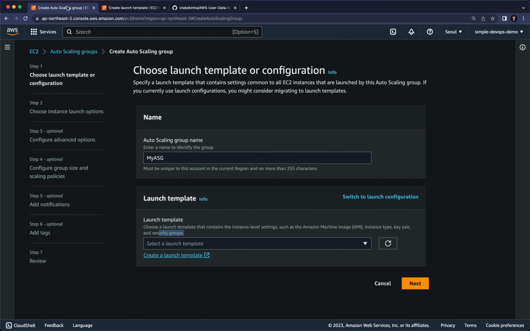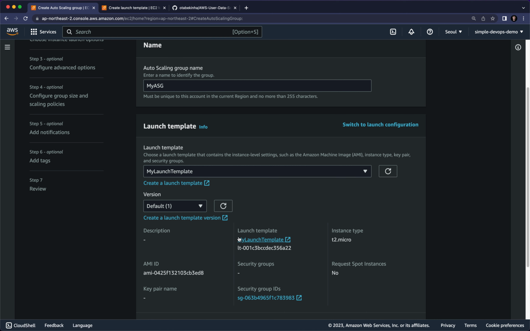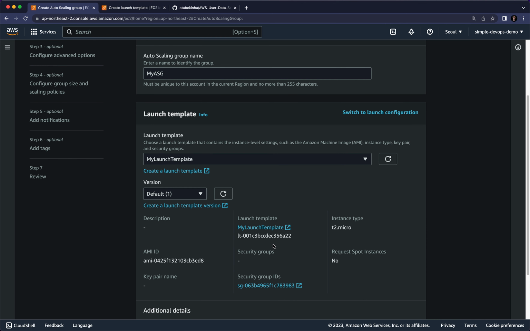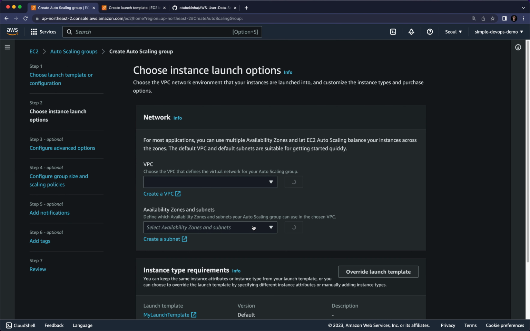So let's go back now. If we click on this refresh button and select the launch template, you can see there is my launch template that we have just created together. You can also see the details like the instance type and security groups. Next, let's click on next.